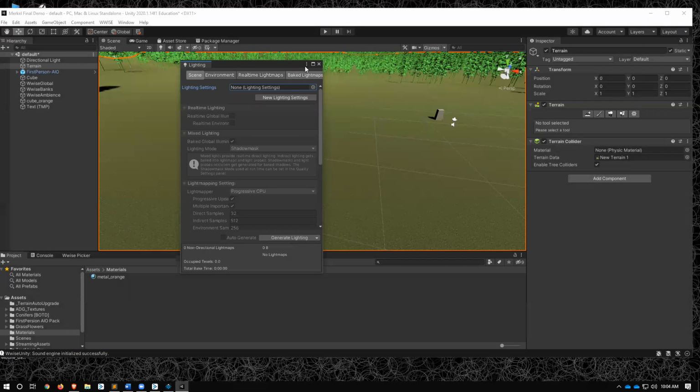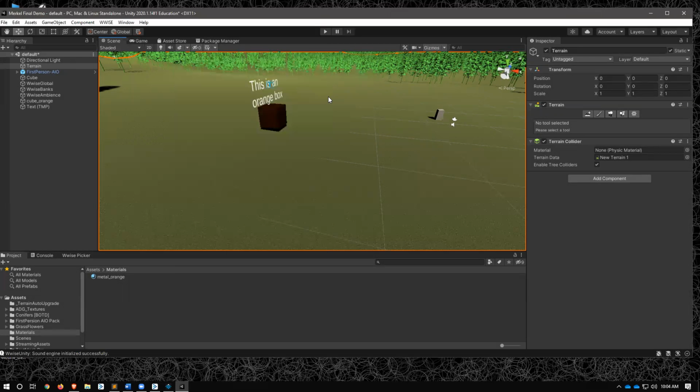No, I don't know why it's not. My lighting is looking weird right now, but that's okay. I'm not too worried about the game. We can spend more time on the lighting if you wanted to, but I want to get moving here.